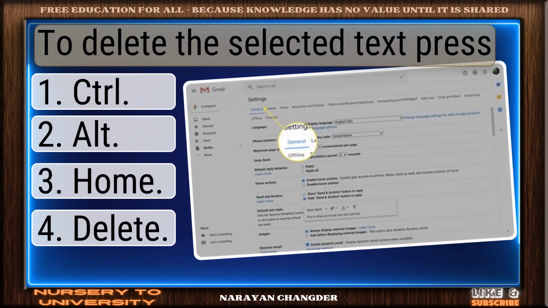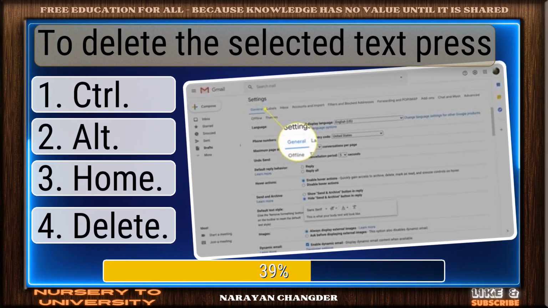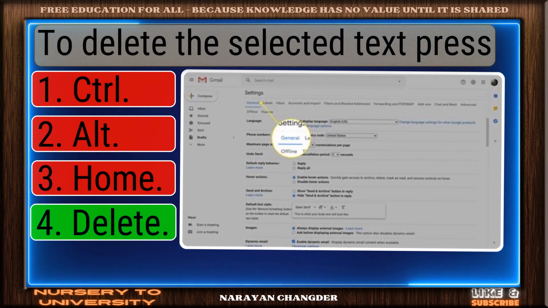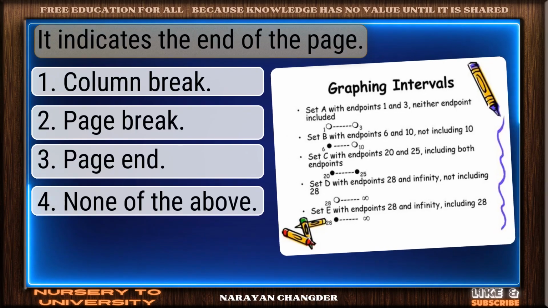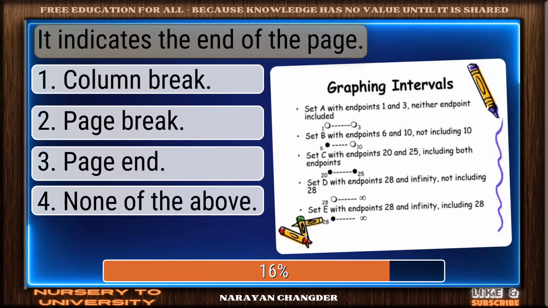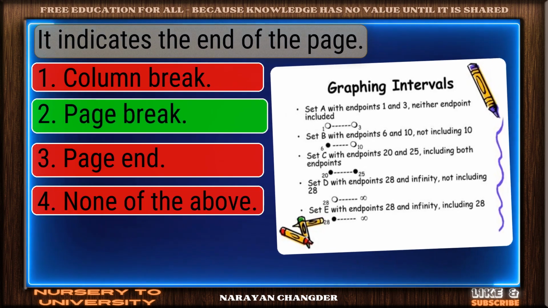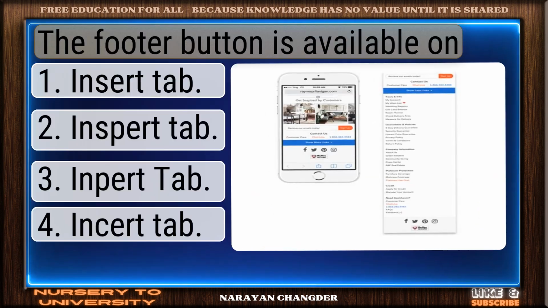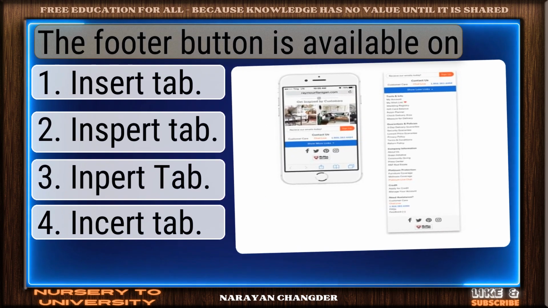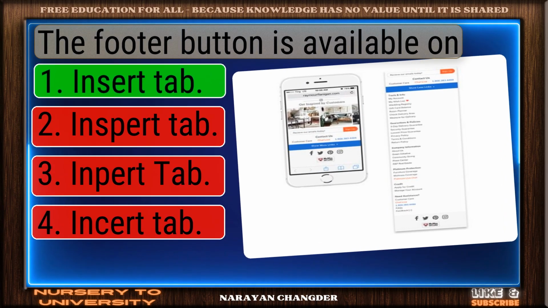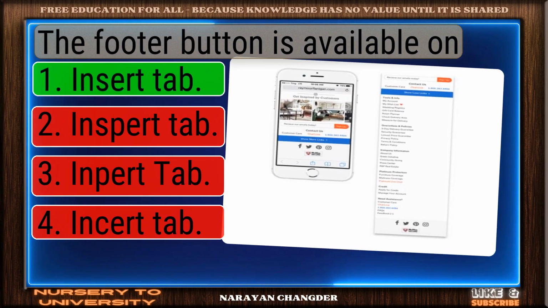To delete the selected text, press. You chose delete, and it is correct. It indicates the end of the page. Right choice. Page break is the best answer. The footer button is available on. Nicely done. Insert tab is a solid answer.